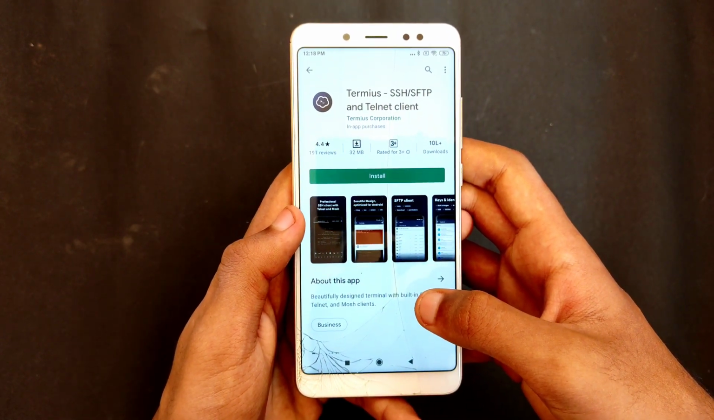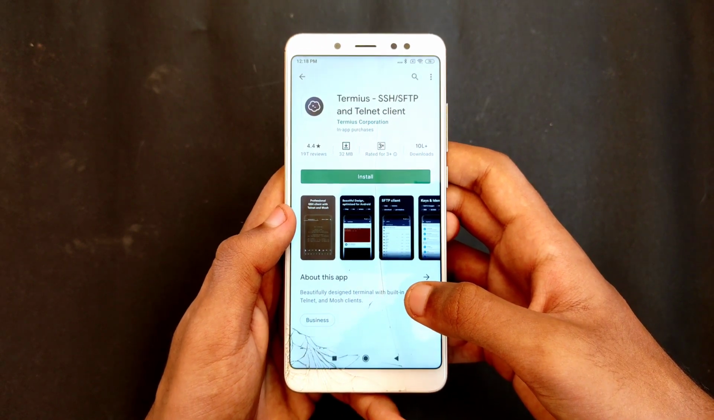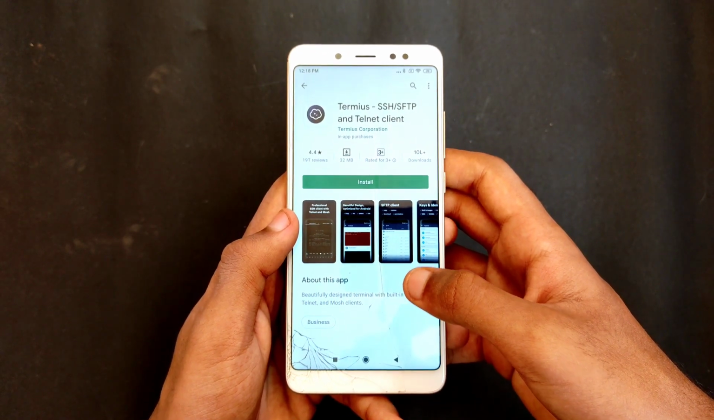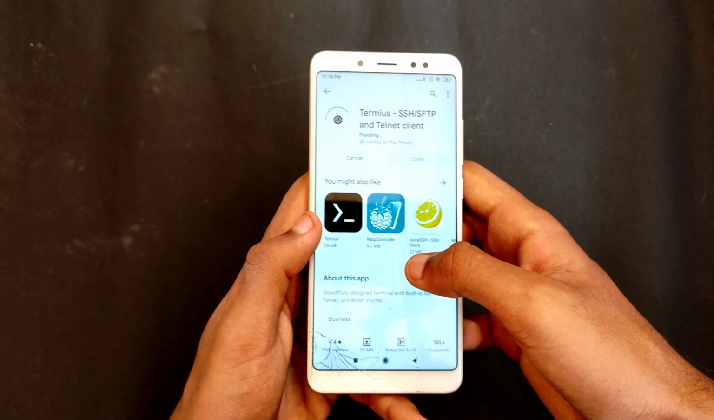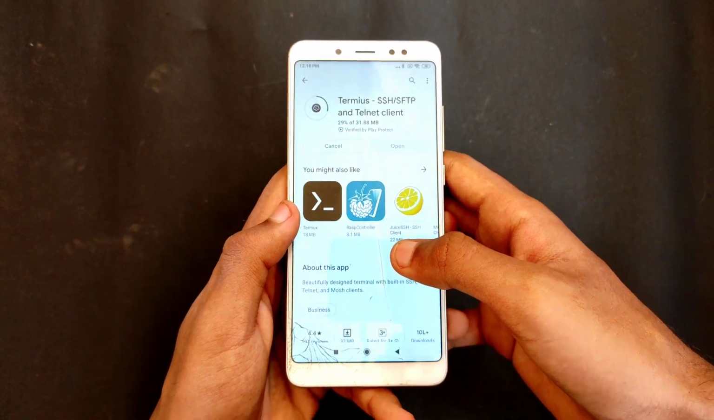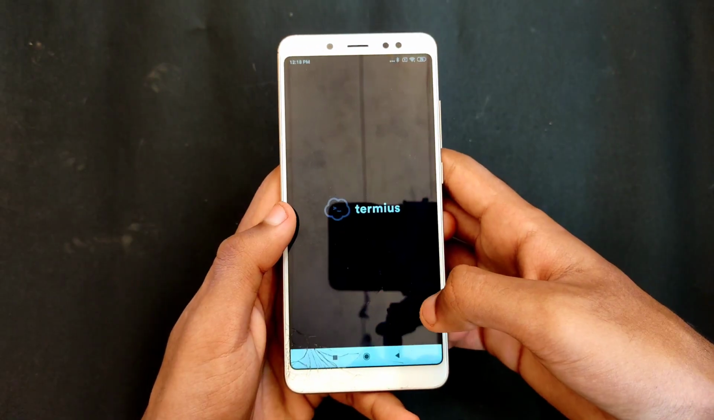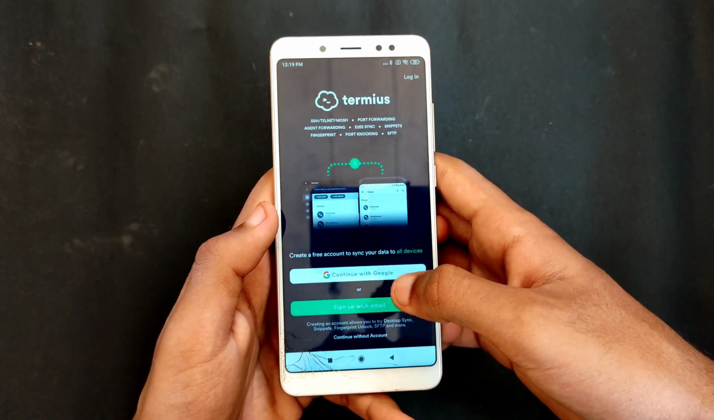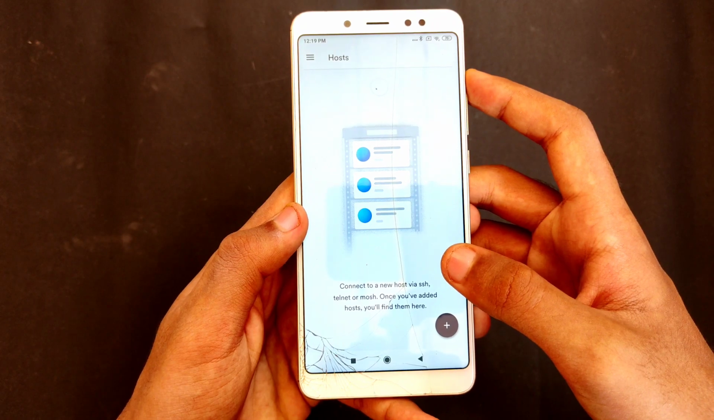You can do this process in two methods. One is from your PC and one is from your mobile. I know that most of the users are from mobile, so that is why I've chosen the mobile method. If you have a PC, you can use an application called Putty to connect to your server. But if you are a mobile user, just follow these steps and install an app called Termius from the Play Store.